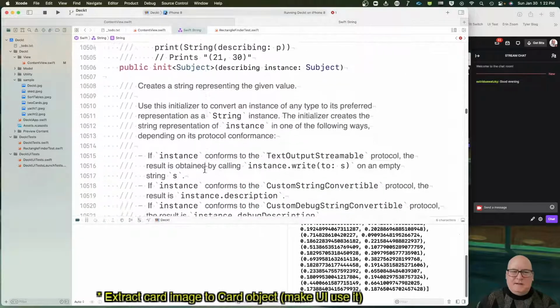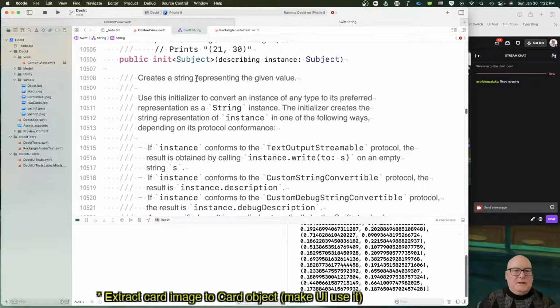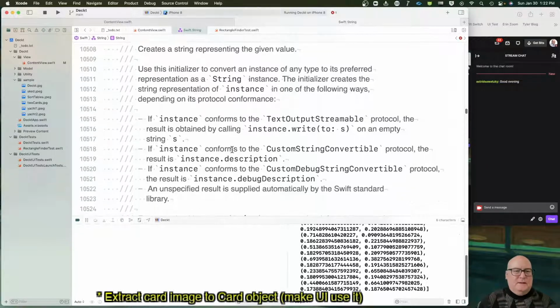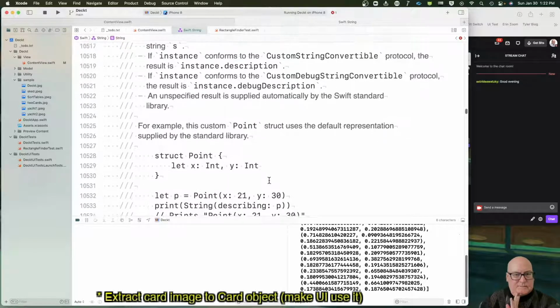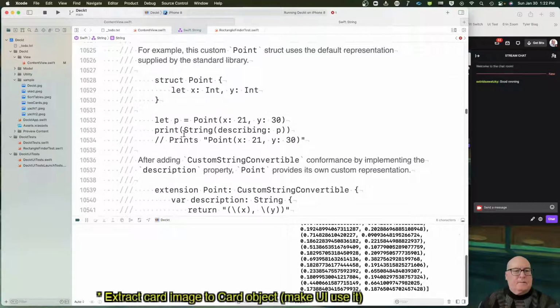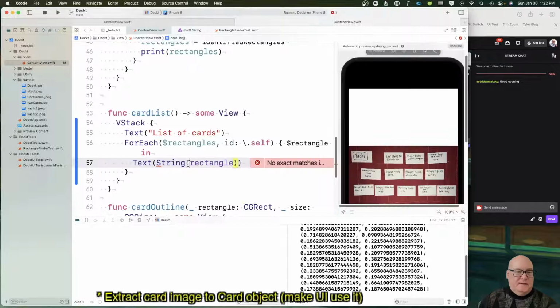Lots of initializers, but not the one I want. Okay, this is more like it. Use initializer to convert an instance of any type to its preferred representation. If it conforms to custom string convertible, yeah, that's the thing I was thinking of. Print string, describing. Okay, let's try that word in there. Describing rectangle.